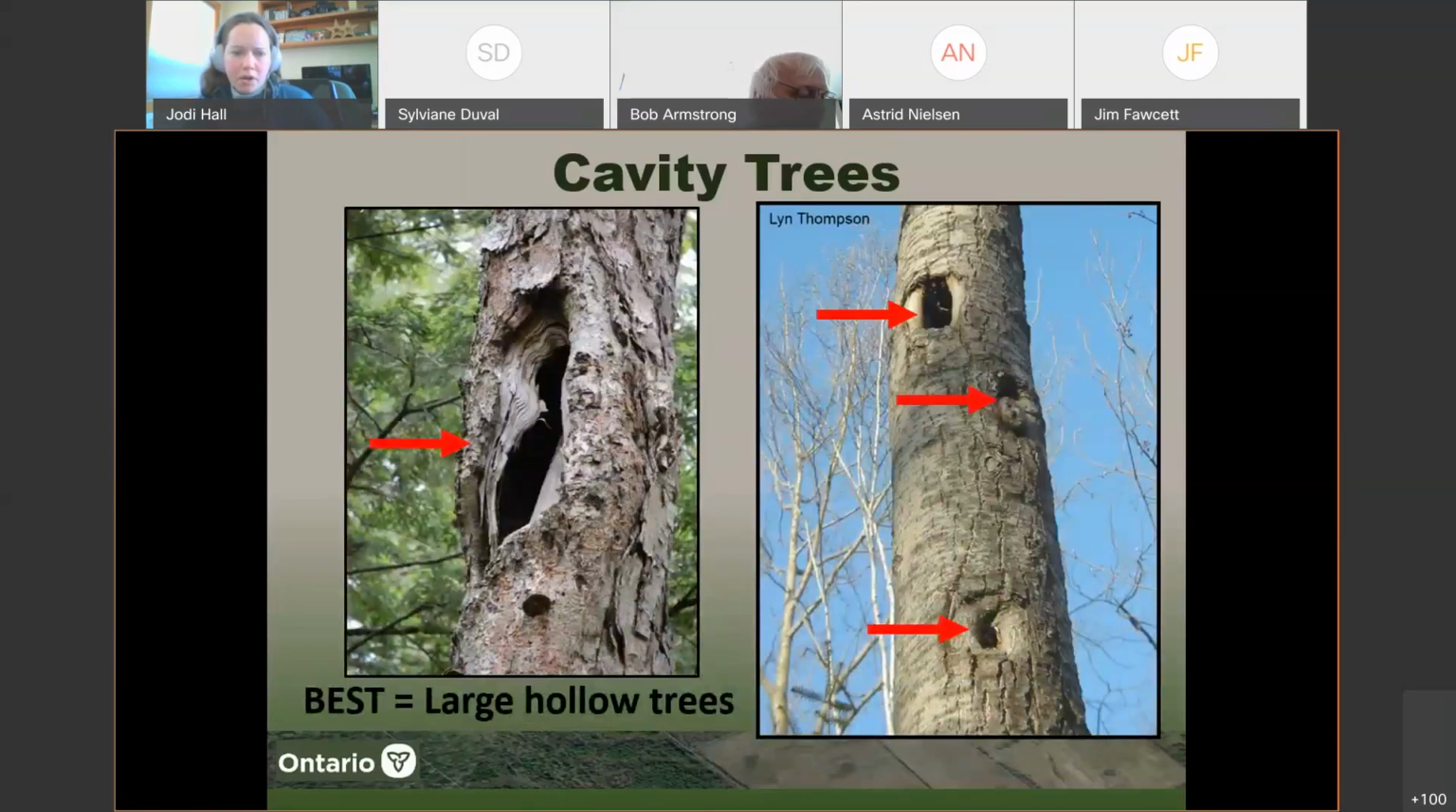Next best choice are your large hollow trees. When I say large, we're looking at over 38 to 40 centimeters DBH. They're really great choices when you have multiple holes excavated into them. Some species, chimney swifts and bats, will look specifically for these hollow trees for nesting and nursing, particularly the bats. If you see these in your woodlot, they don't have a lot of economic value, but they have great potential for wildlife habitat use.